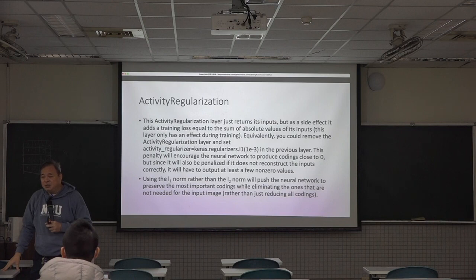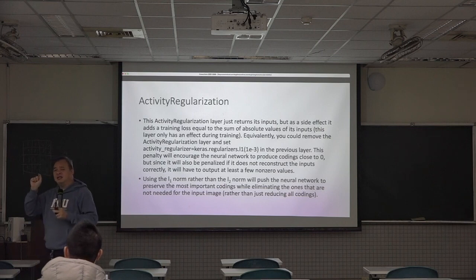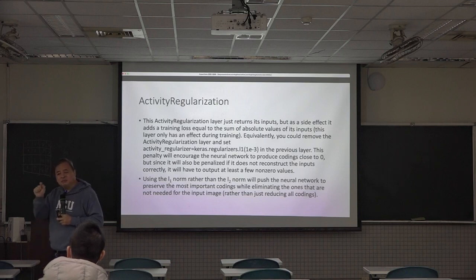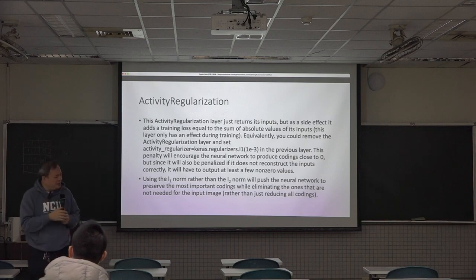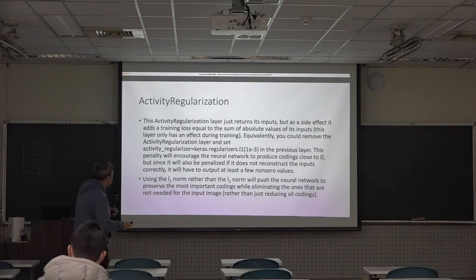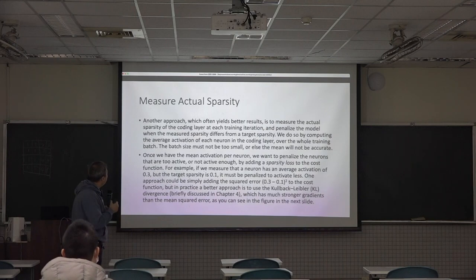So this is also a sparsity constraint, but you can say the resolution of such a constraint is much stronger, right? It puts a much stronger constraint on every neuron, instead of just a group of neurons. So how can we achieve that?